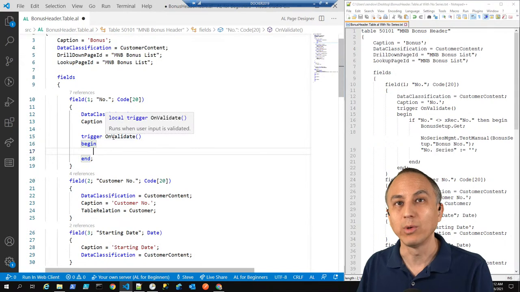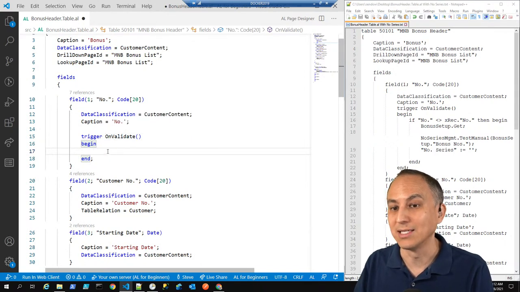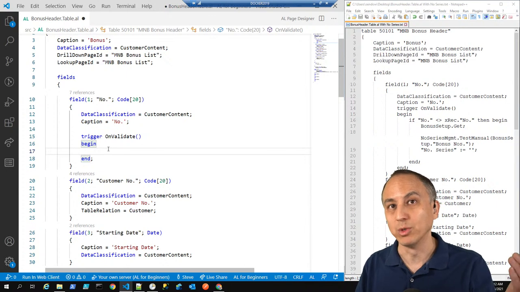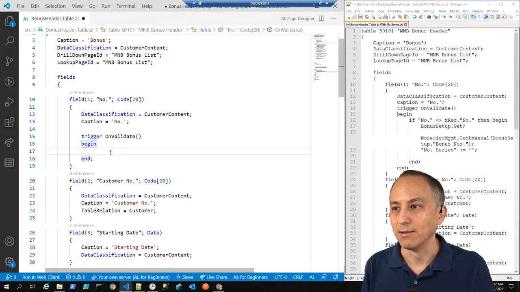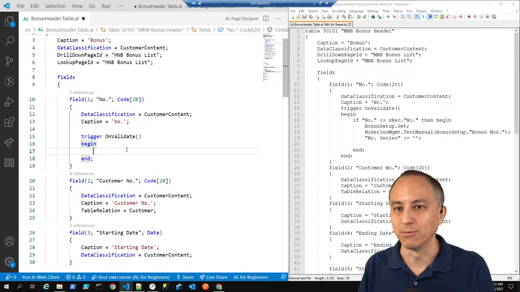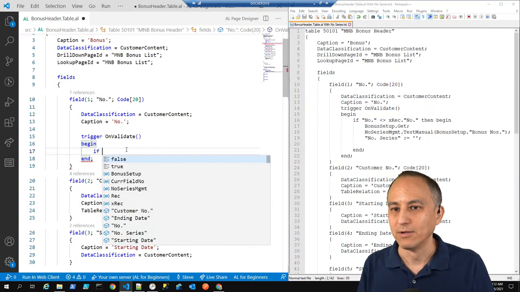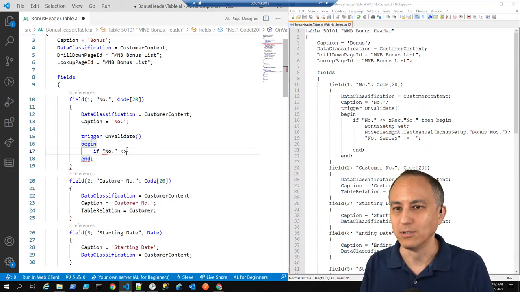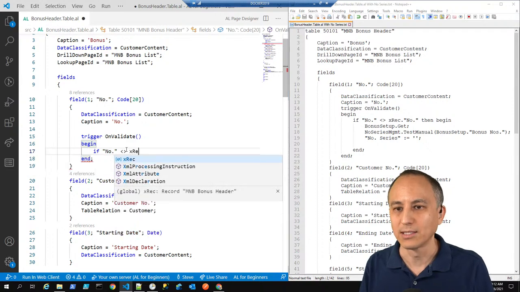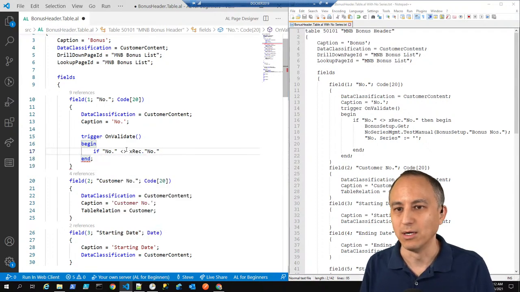Okay. But up here we have on validate, and I'm going to guess this is the tab off event. So when you leave focus or leave that field, this on validate runs. Again, this is just me copying code and trying to interpret it. If number does not equal xRec.number. So if the current number does not equal the unsaved number, something like that, then begin.